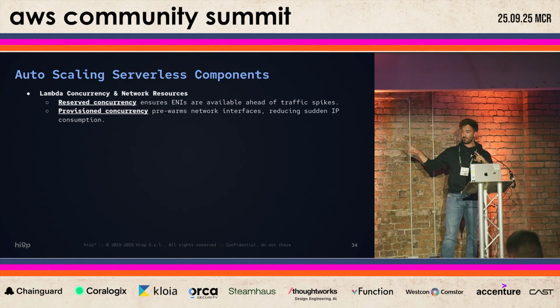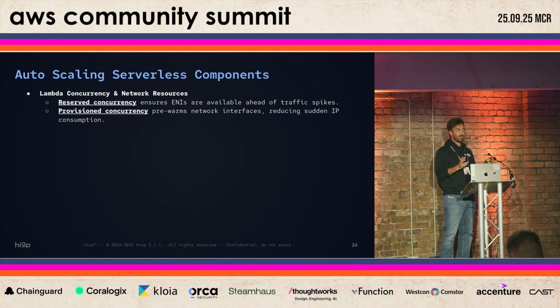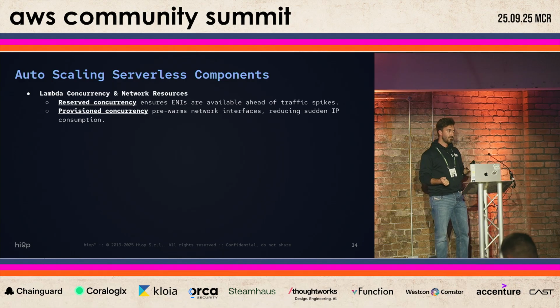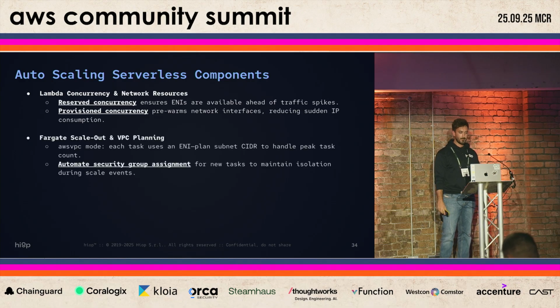And also use provisioned concurrency, because when you run a Lambda inside the VPC, there is always an extra time to attach. Usually it's around 200 or 400 milliseconds, but it could depend. By using provisioned concurrency, you can pre-warm the network interfaces, if you are expecting a spike or something, in order to accelerate the startup of the network interfaces.